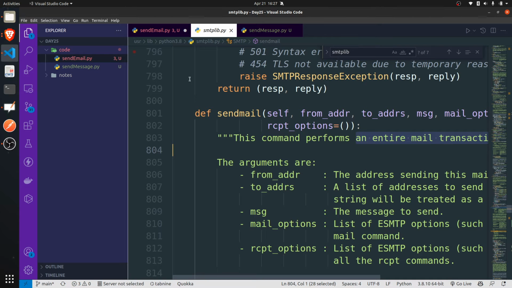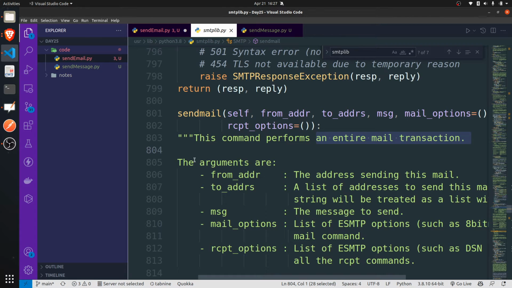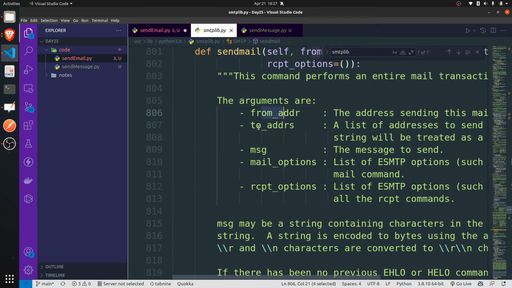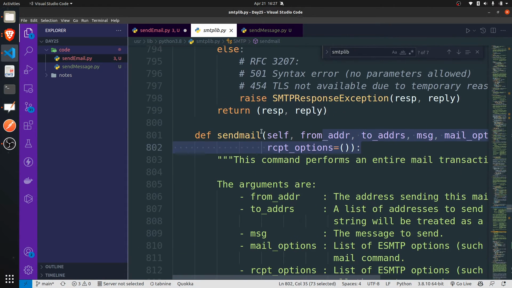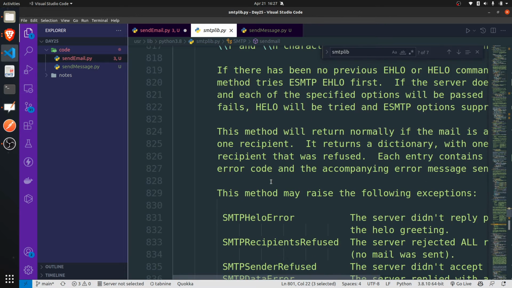See here, it accepts some arguments like from address, to address, message, and all these options. Also, if you want to pass, you can pass. Some of the parameters which it accepts, we have done the same, right? We have created functions using the self keyword and all, using classes, and we were discussing about classes and objects, right? Very simple.